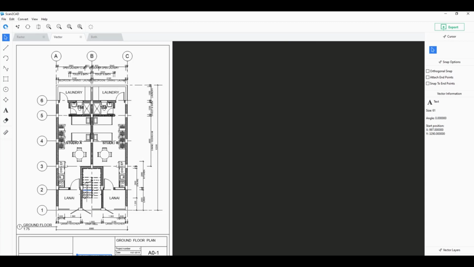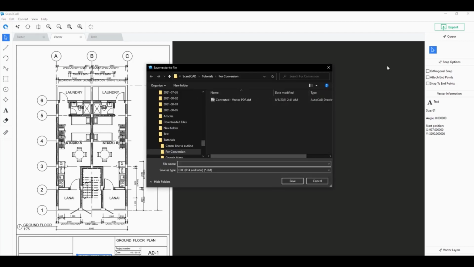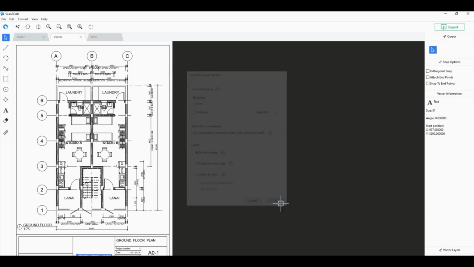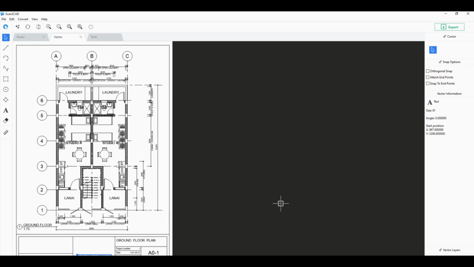But at this point, it's just going to be like what we did with the vector PDF that we converted a while ago. Just click on the export button on the upper right. Choose the file format you want to use, and then name it whatever you want to name it. And then click on Save. And then OK. And it's as simple as that.